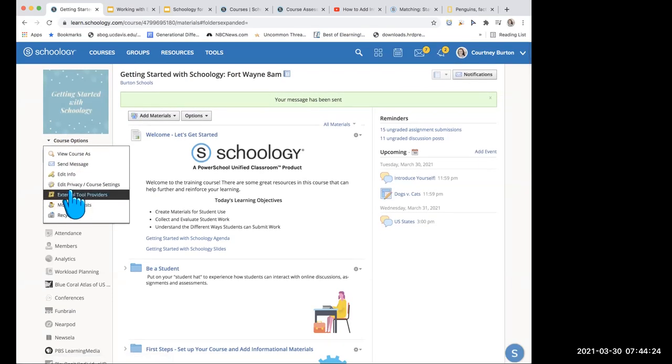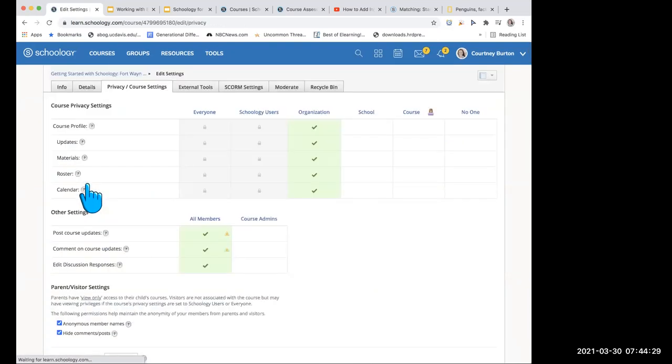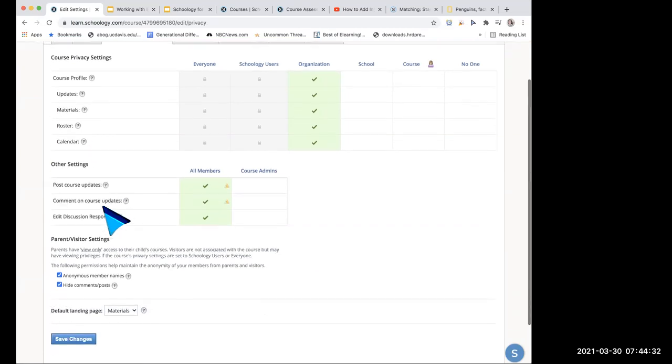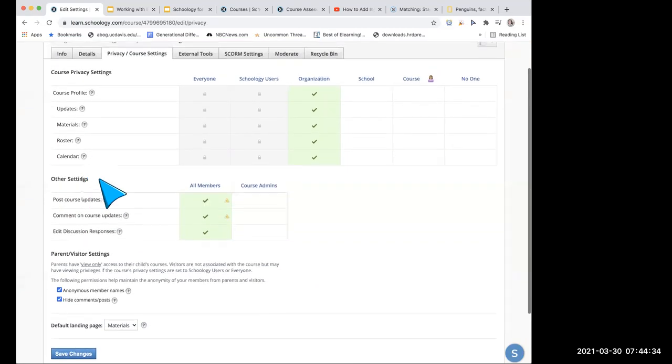Another thing within the course options is I would come into the privacy and security settings and take a peek at this. Within my course, when I come in here to the settings for the course, under other settings, I have it so all members can post course updates, all members can comment, and all members can edit discussion responses. With that being all members, that means your students can come in here and do that. So I would probably come in here and change this to course admins.